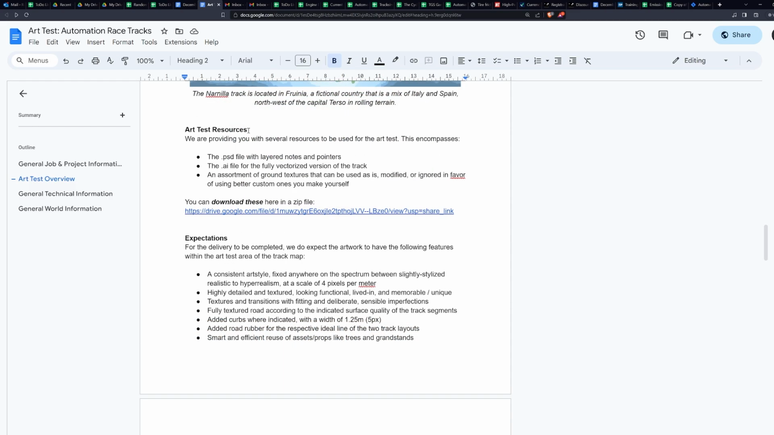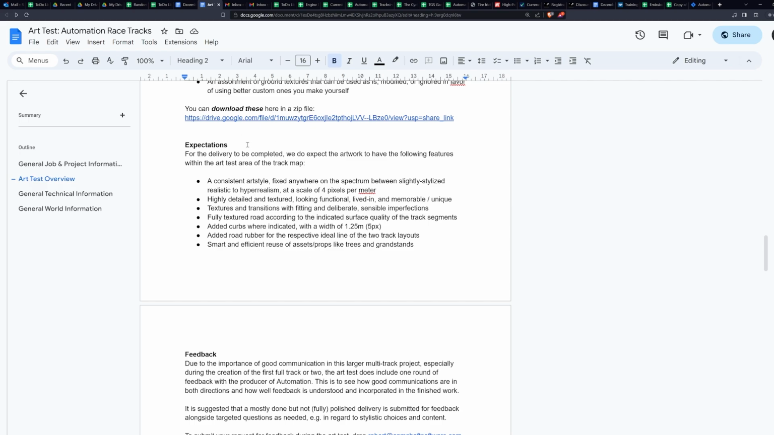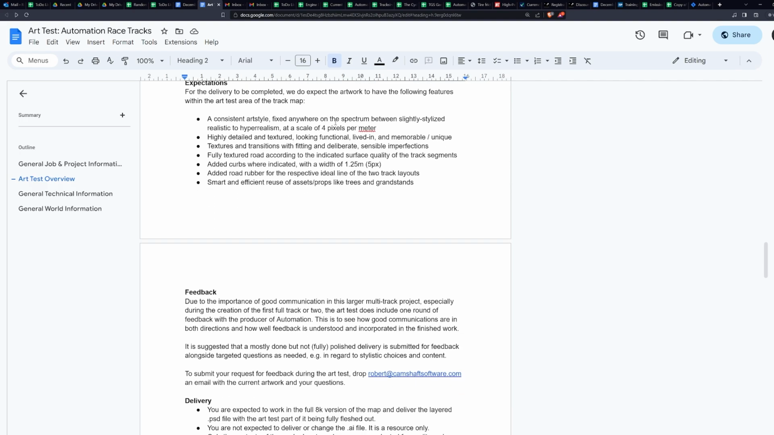If you want to follow along with this mini tutorial in Photoshop, you are recommended to download these art assets that we have prepared for you. You find them in the document, which is also linked down below in the description of this video. And in general, what we expect from you in this regard: working to scale is very important, and keeping the track spline the way it is is also extremely important. Preferably, you actually work in the documents that we provide to you, the PSD file and the AI file, because that has the exact placement of the track spline that we are expecting from you.